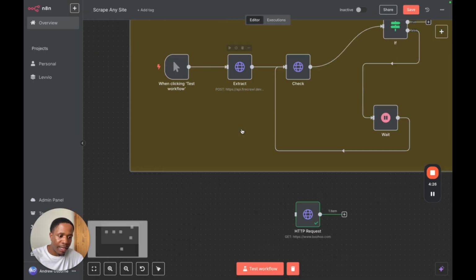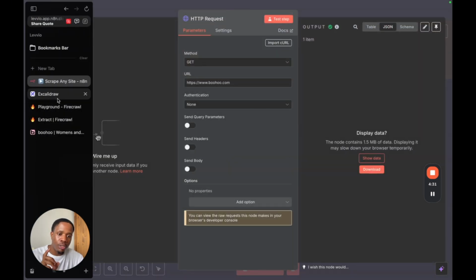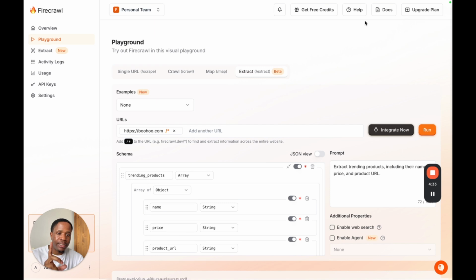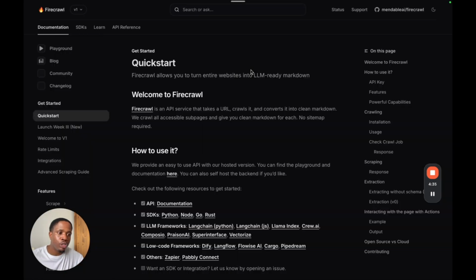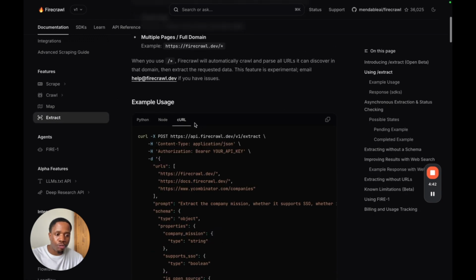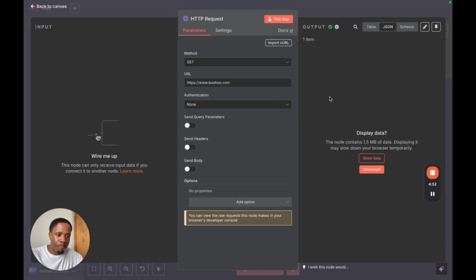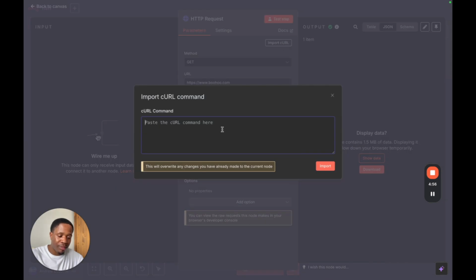So we'll come back here, and I'll take this HTTP request. In fact, a much easier way is to head back here and hit the docs to go to the documentation of Firecrawl. Then go to this thing called extract, and scroll down to where you see an example of how to use this API call. Copy the curl request, then come back into n8n, import curl, and do import.